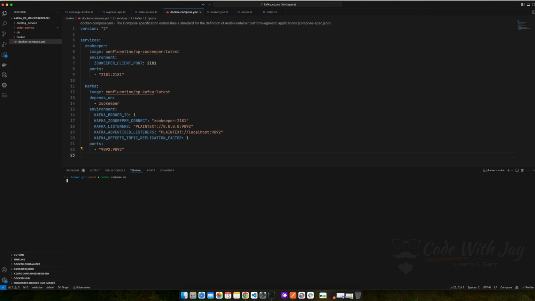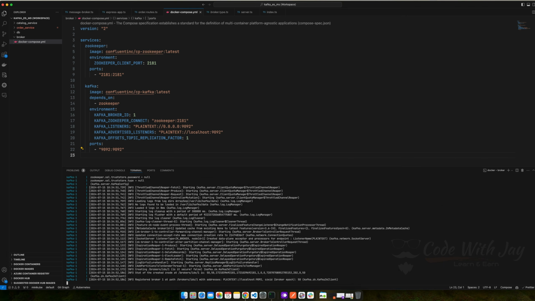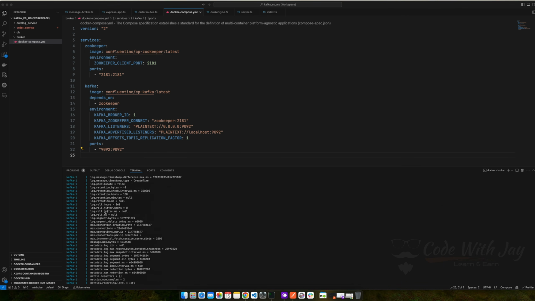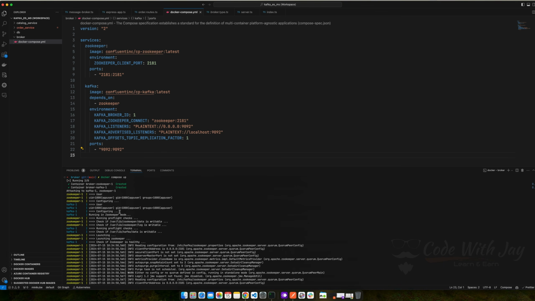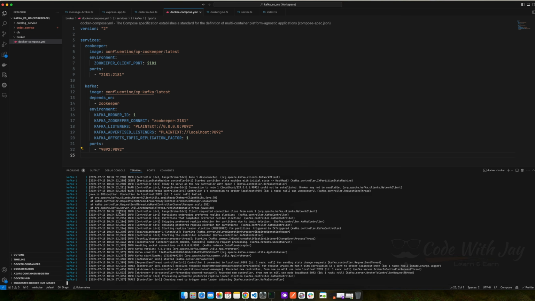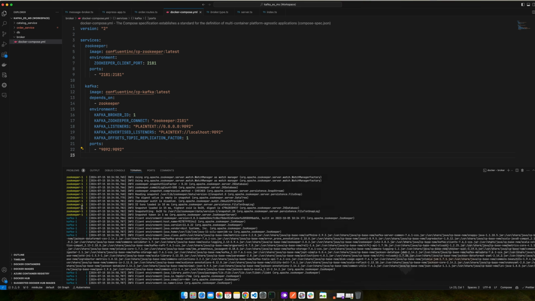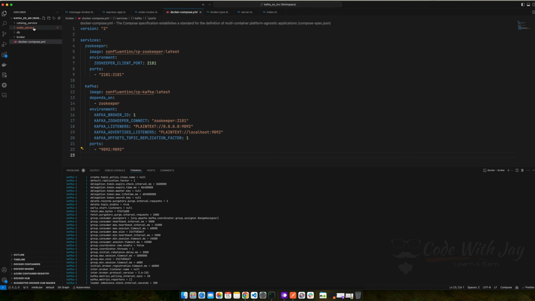Docker compose up. All right, Docker compose is running correctly. You can see our Zookeeper is running correctly and Kafka is also running correctly, so that means there is no error. If you see any error, then definitely you need to look into why these errors are happening. Make sure your Kafka and Zookeeper are running correctly, then only your order service is going to be able to connect with both services.